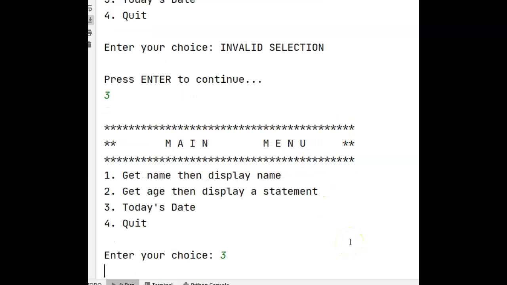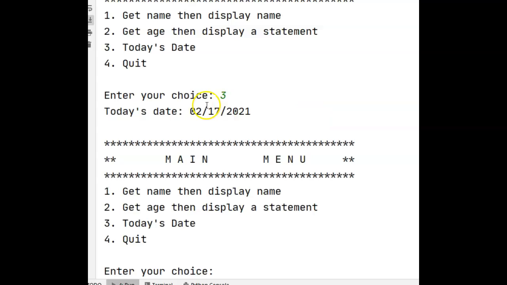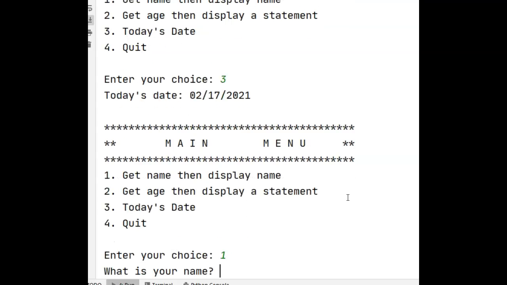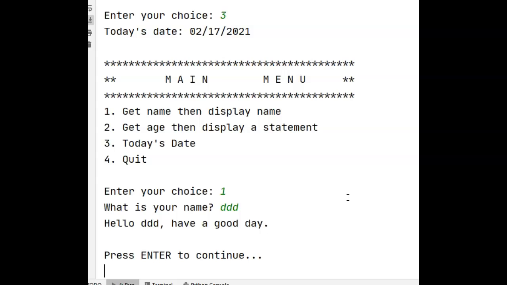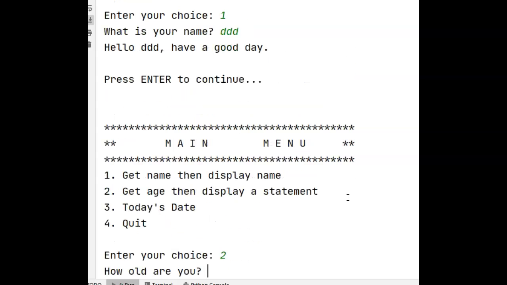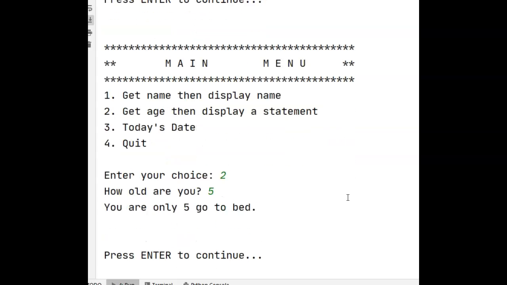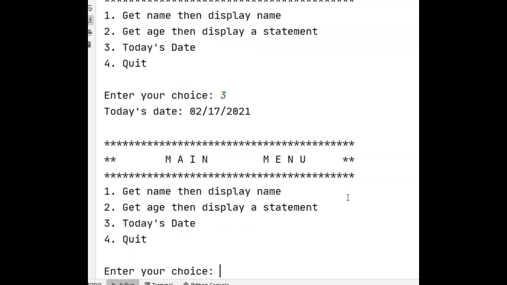nothing happened. Let's go take a look. Oh, I'm sorry. When I press 3, there's the date. Let's do this one more time. 3, there's the date. 3, there's the date. 1, enter the name. 2, enter the age. 3, there's the date. All right, so that looks like it's working.